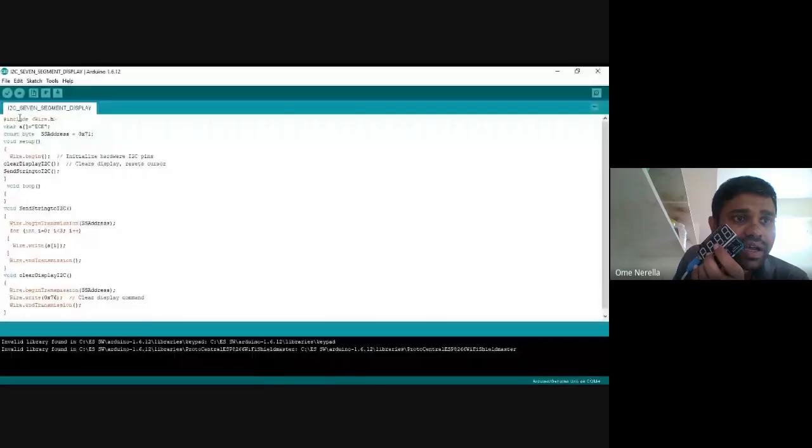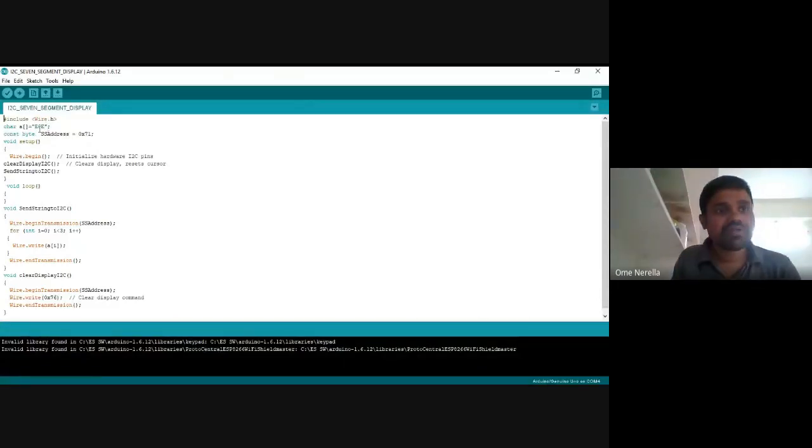Same code. I use the Wire.h library. After that, whatever you want to send will be stored in the array. After that, I am declaring the address in the SS address. This is a variable. In the setup, we will write Wire.begin, clear display I2C, send string I2C. This is the user defined function call. You can use any name, that is your wish.